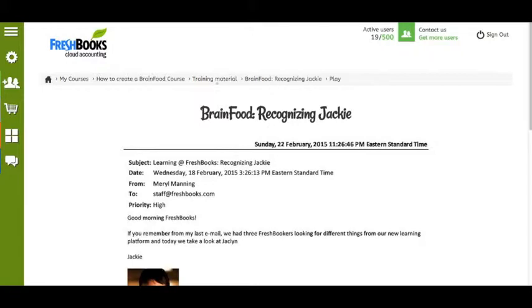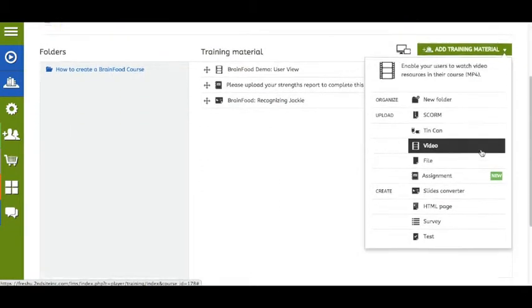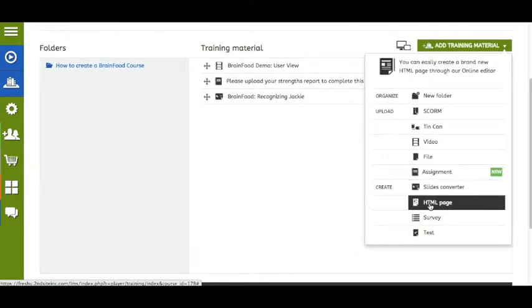If I want to get back, rather than pressing the back button, I can use these tabs at the top here. So I want to go back to my course, how to create a BrainFood course. And now we have these 3 steps. We have our video, we have our assignment, and we have our slides or our PDF.